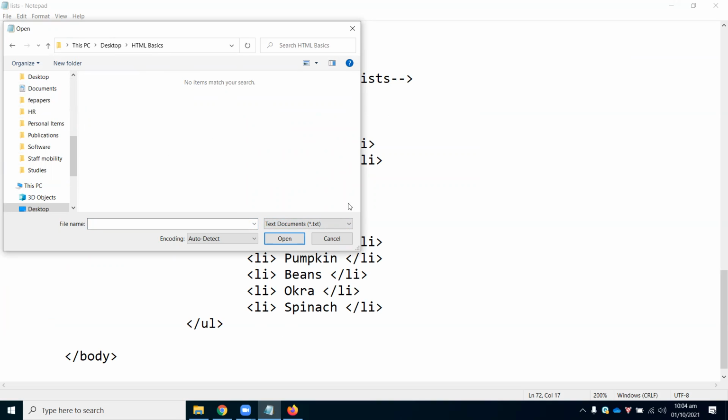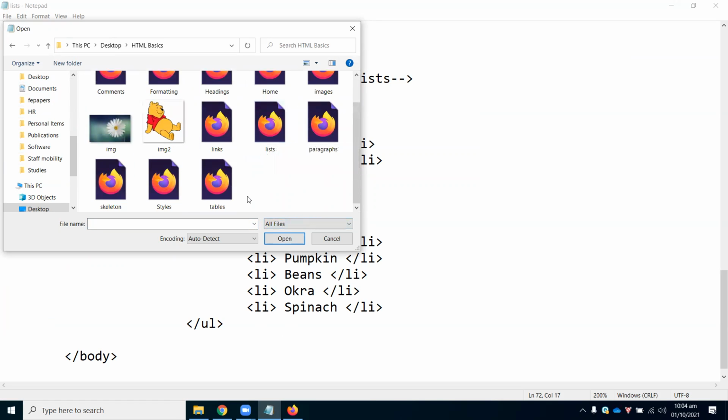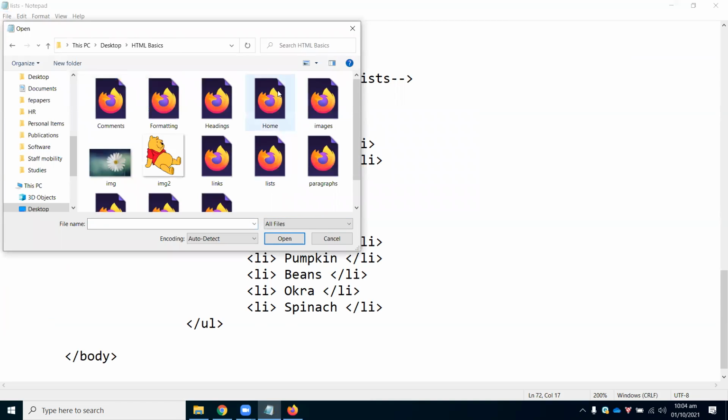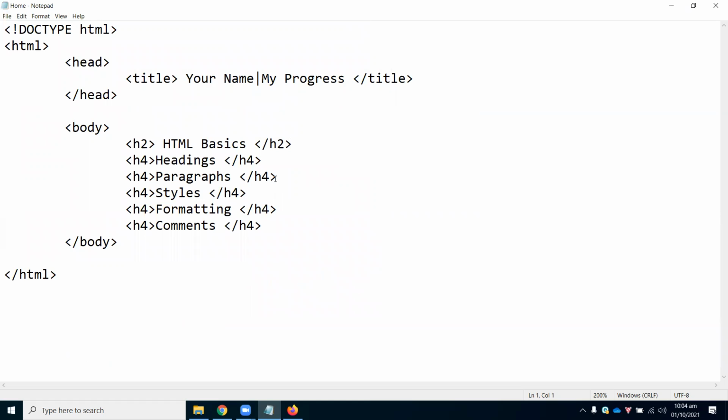At the moment, I'm seeing it as blank. So what I will do is the file format types, I will select all files. So in all files, I want to go and select home. With me, everyone? Okay.